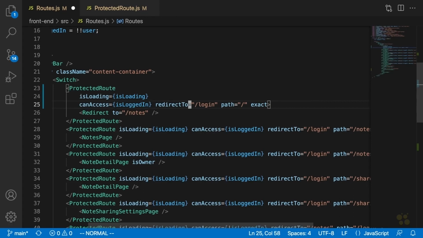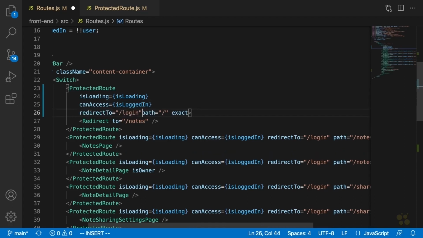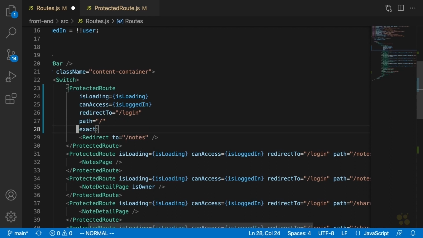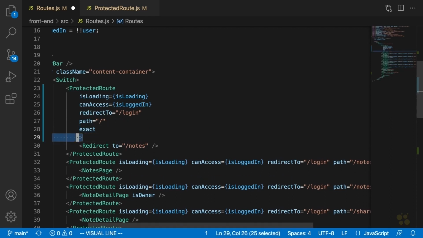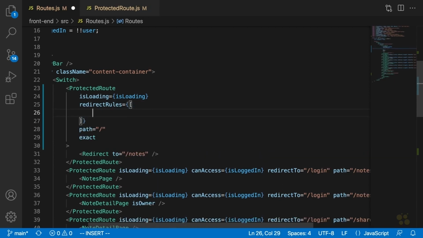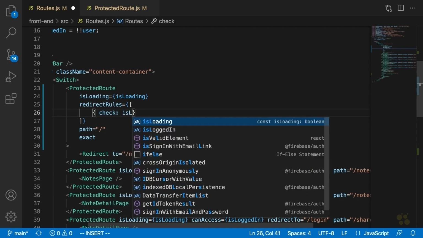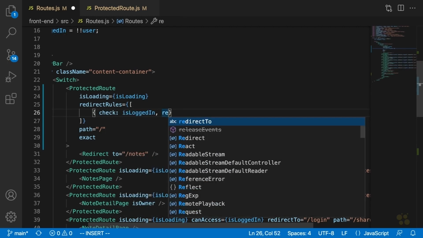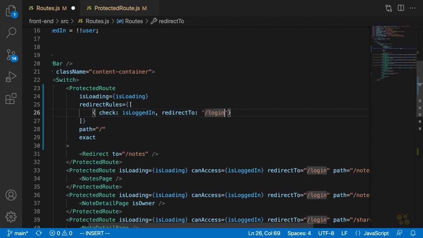So here, let me just adjust the indentation so that we can read this without having to side scroll. There we go. Okay, so let's remove this can access thing and the redirect to login thing. And instead, we're going to say redirect rules equals, and here's going to be our array. The first rule is going to be the one that we just deleted. That's going to be check is logged in. And redirect to for this one is going to send the user back to the login page.